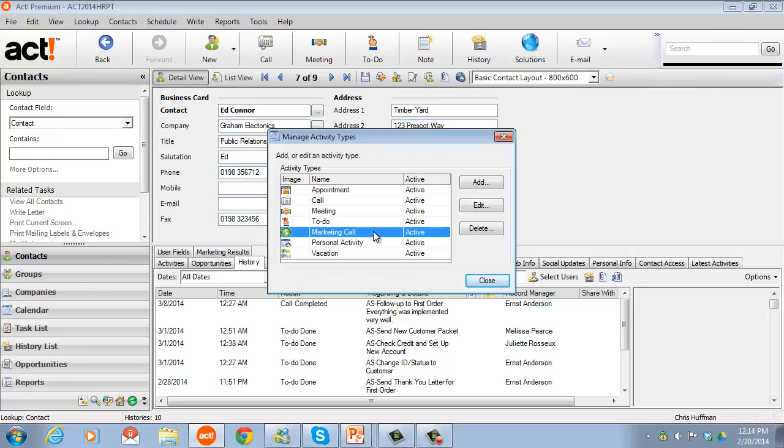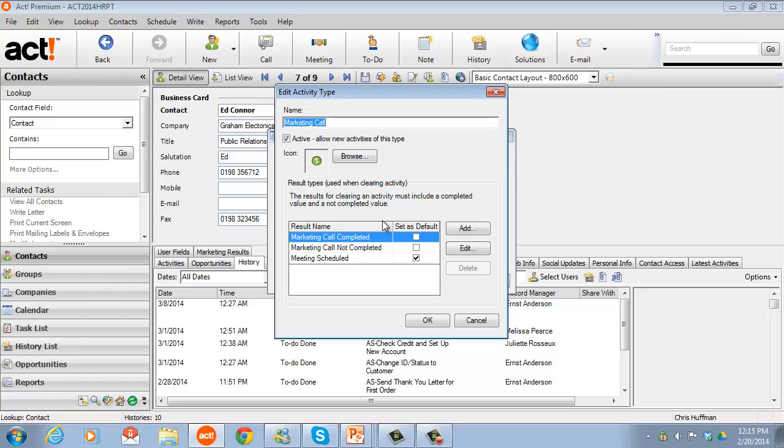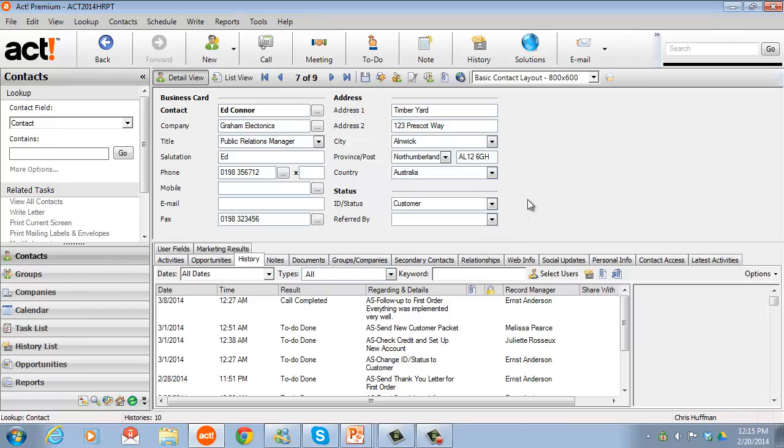And now the ACT demo database that I'm in already has a custom activity type called marketing call. You can add a custom activity type to your own database in the same way by clicking on the add button. And then when you do that, you're going to see a number of result options. And it's really important that you give these result names, names that specifically identify them. So if you put in marketing call, by default it'll say completed or not completed. You want to make sure it says marketing call completed, marketing call not completed. And I've added in meeting scheduled. When I put in a history of type marketing call, a result can be meeting scheduled, and then I'm able to track that.